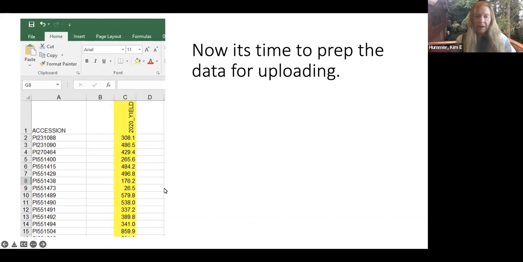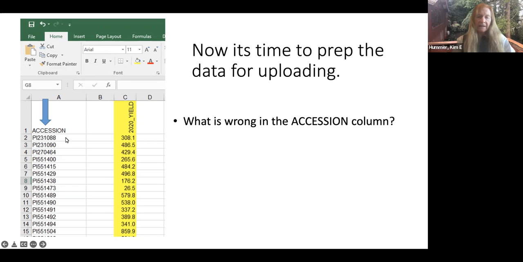Now it's time to prep for uploading the data to GRIN. So here we have the accession and we have the yield data. But take a good hard look at the accession information. What's wrong in that accession column? Can anybody see what's wrong there?